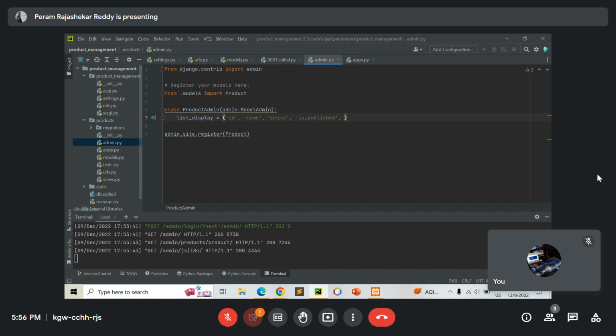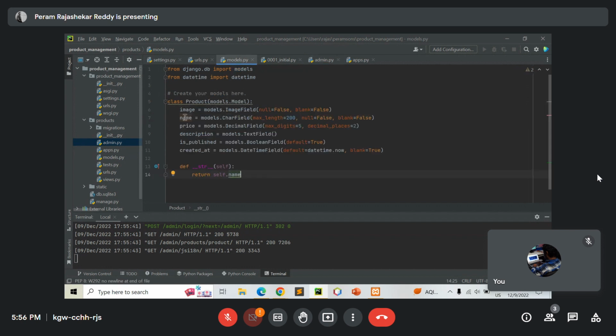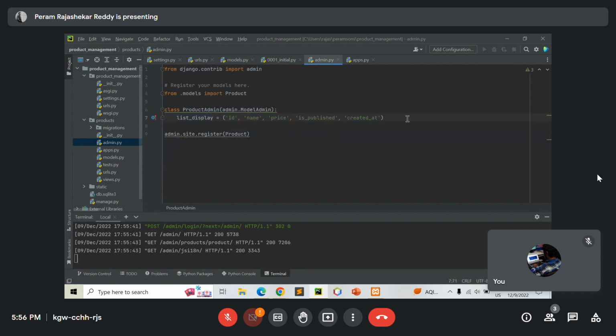We also need a created date, so created underscore at. These details were taken from my model. In the model, I have created name, price, description, created and is_published, and based on this model we are creating our administration panel.